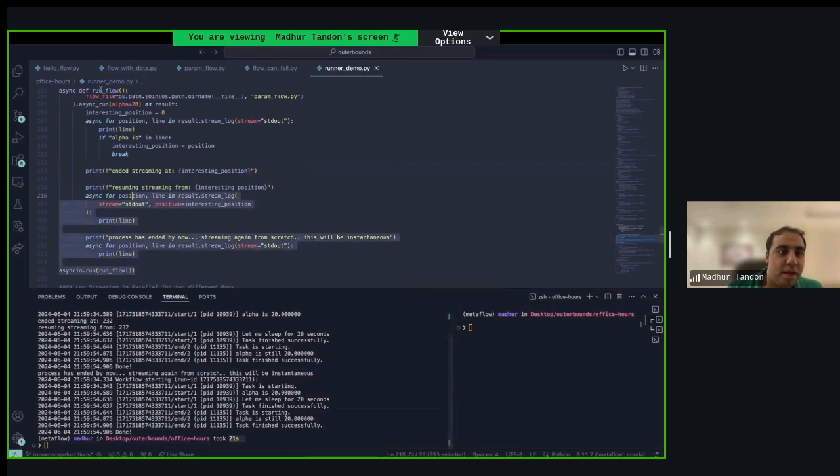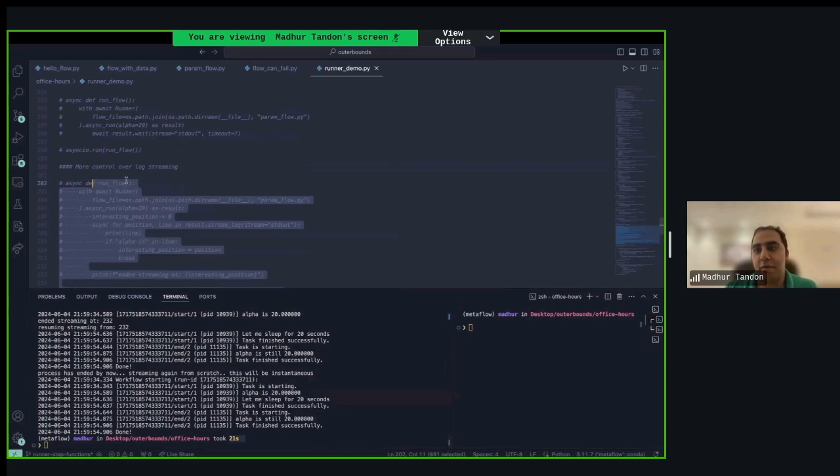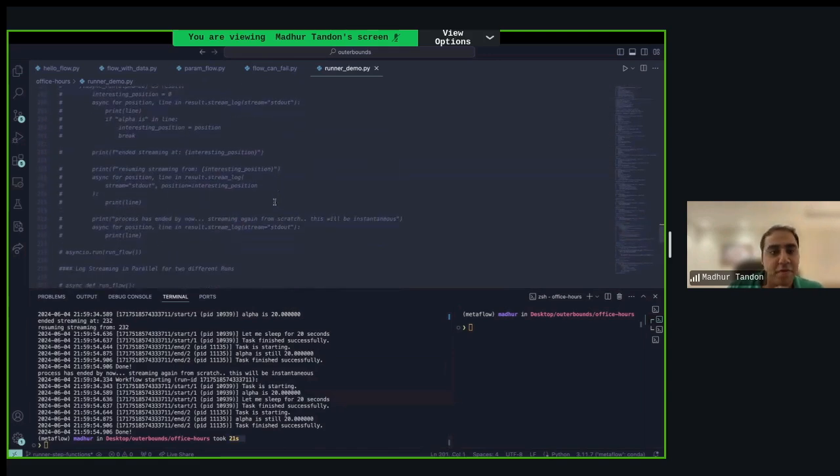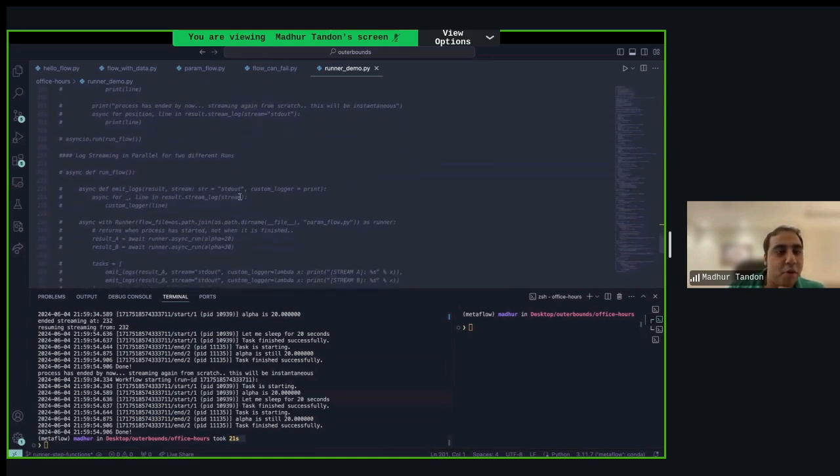So let me comment this out as well. So this offers you a more fine-grained control, so to speak, over your log streaming, where you can iteratively search for substrings in your logs and so forth. Let's do something even cooler.